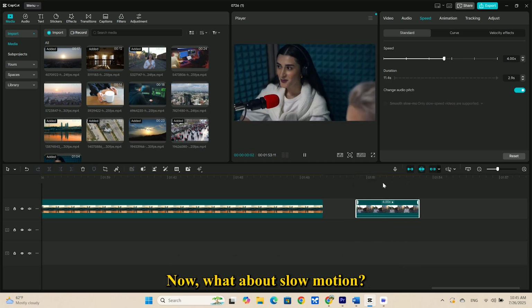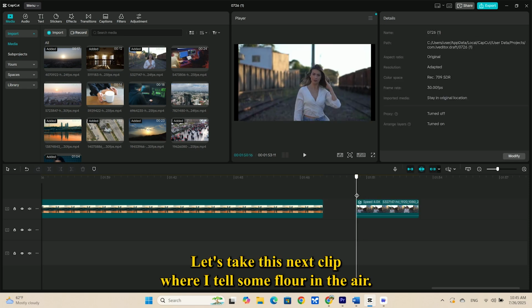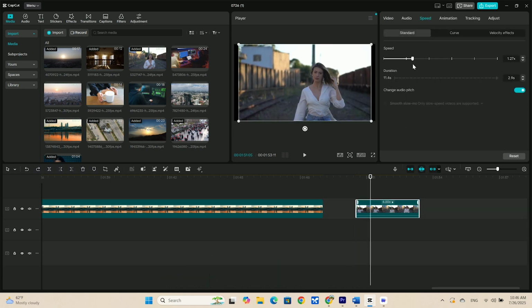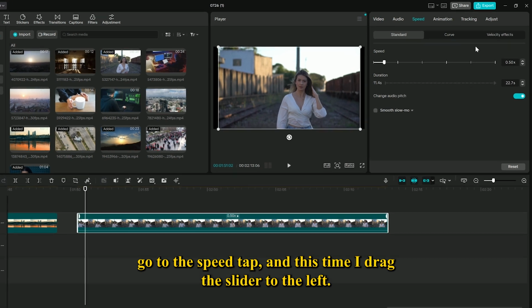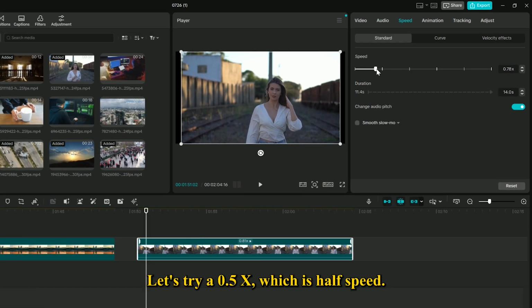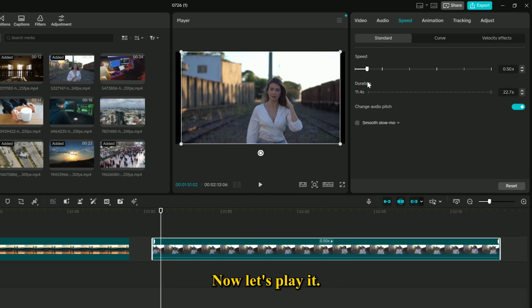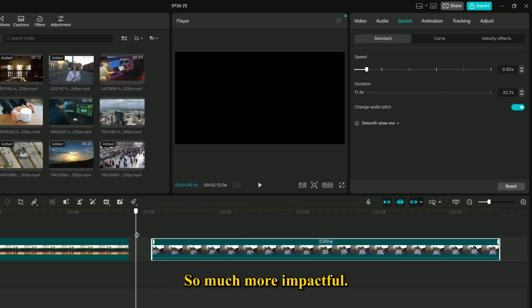Now, what about slow motion? Let's take this next clip, where I toss some flour in the air. I want to make that moment dramatic. I'll select the clip, go to the speed tab, and this time, I'll drag the slider to the left. Let's try 0.5x, which is half speed. See how the clip gets longer now? Let's play it. So much more impactful.